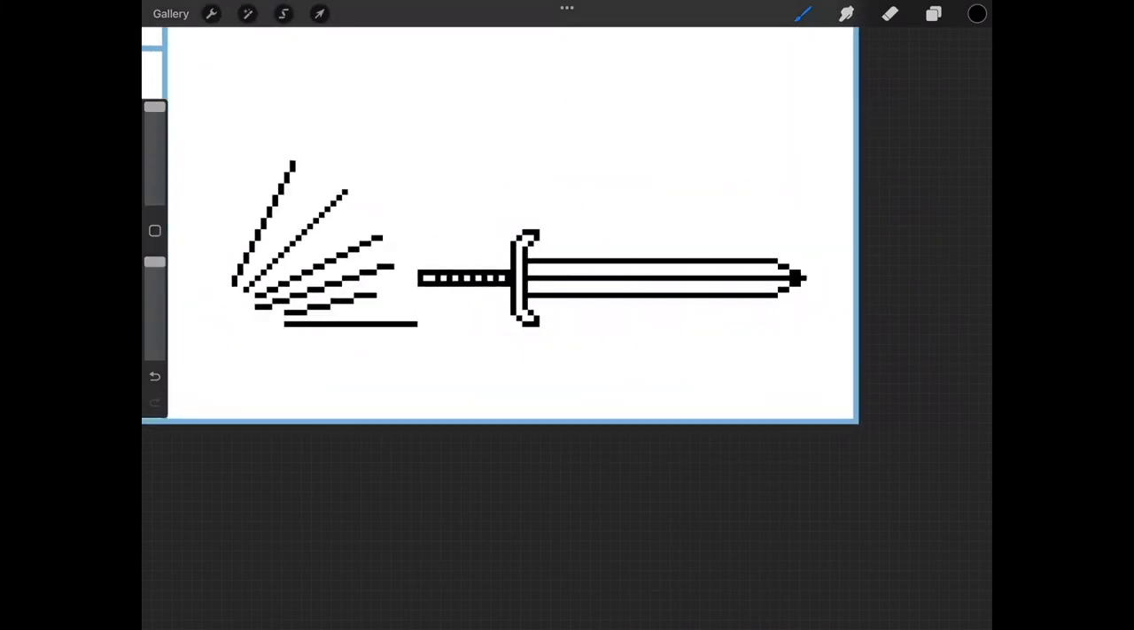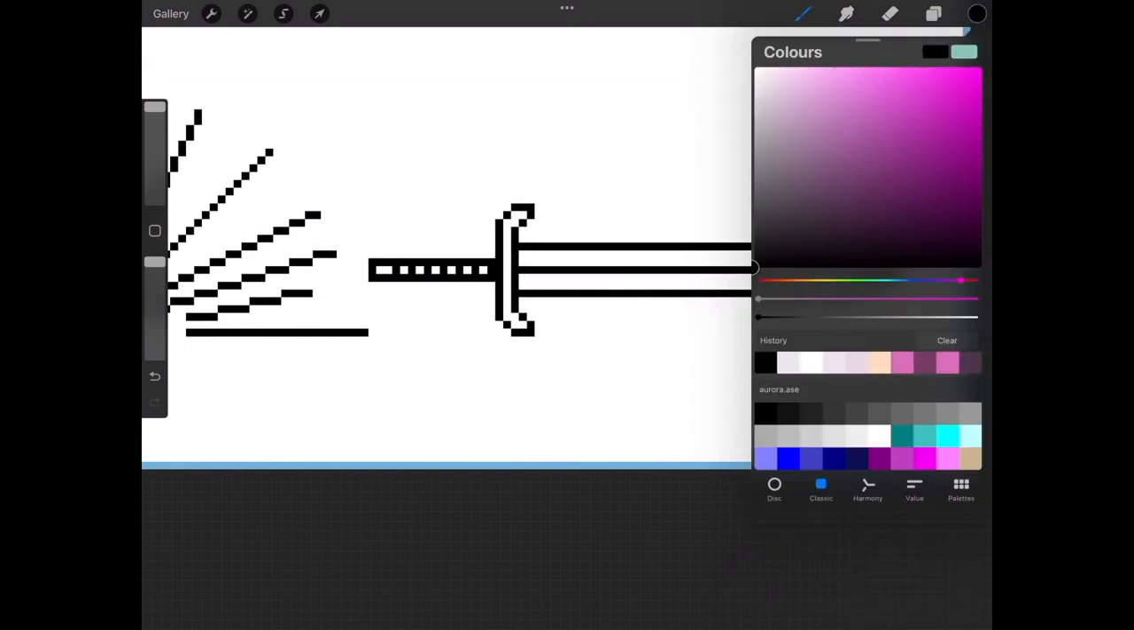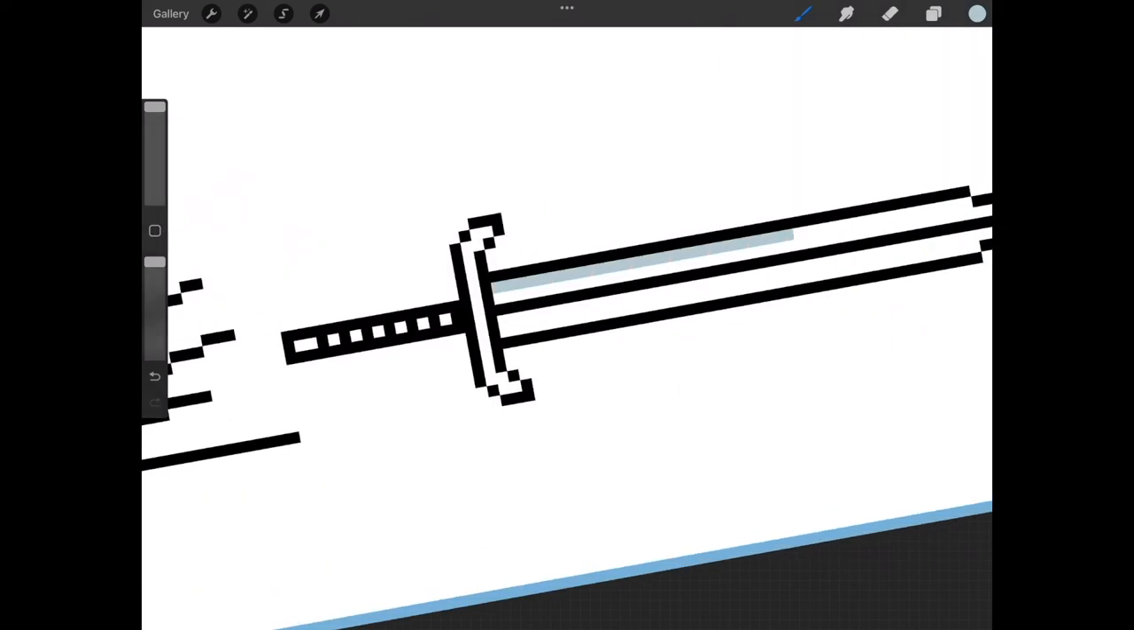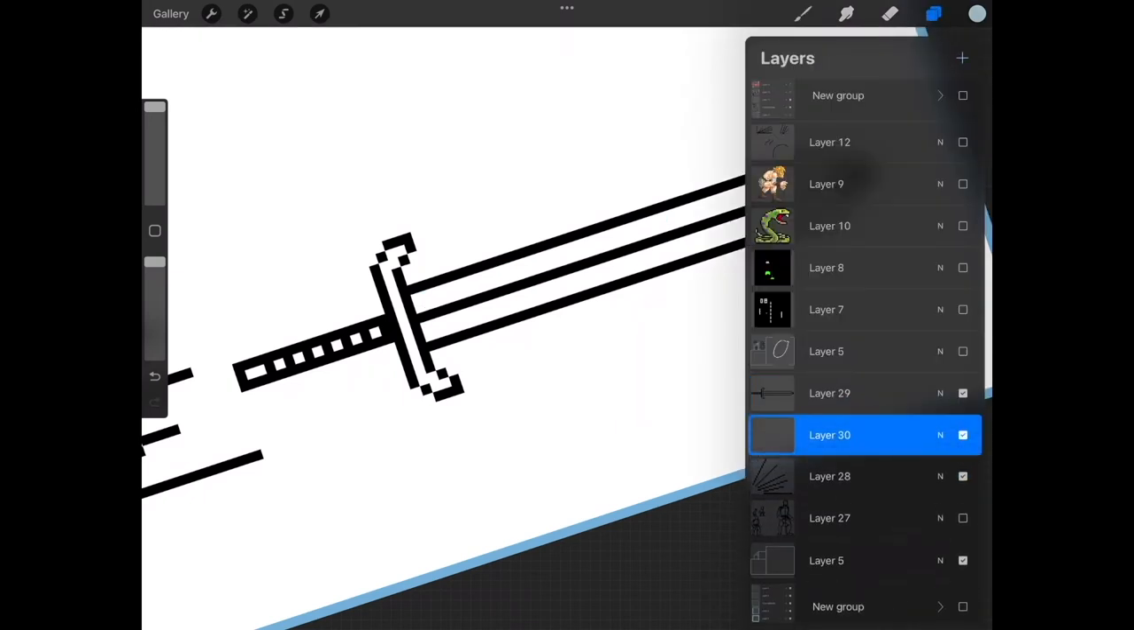Okay, so now I've got the actual rough design of it down, I will add in a colour on the inside of all of it. So that'll be the colour that I want the main weapon colour to be. For steel, stuff like that, metals, I tend to like a very off blue. Oops, I need to go into the layer below.